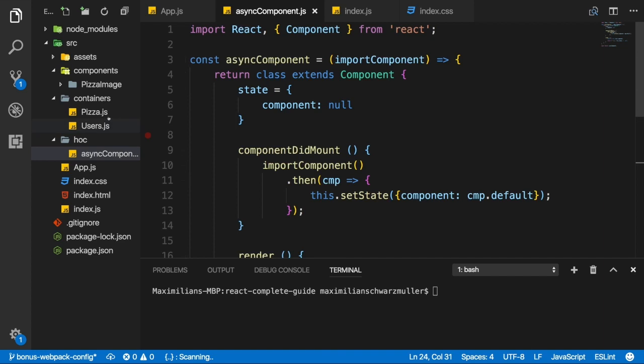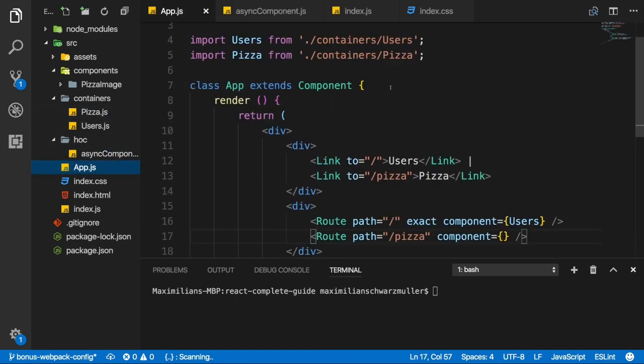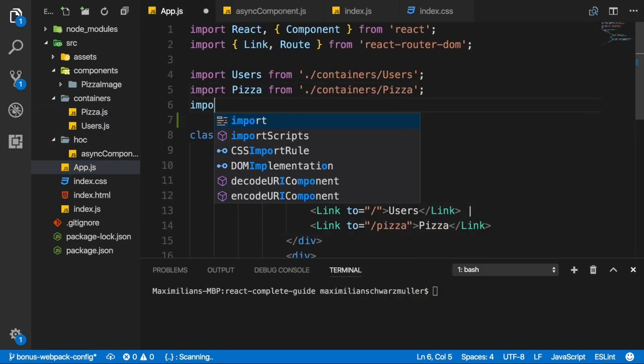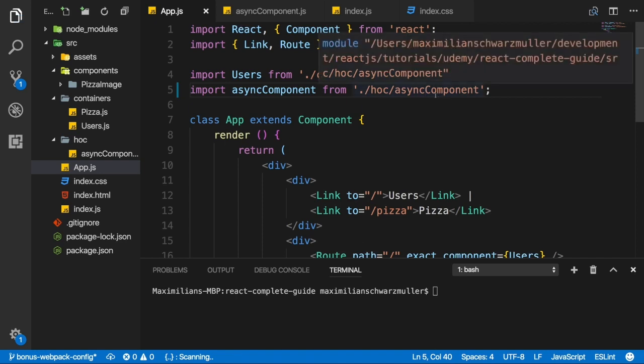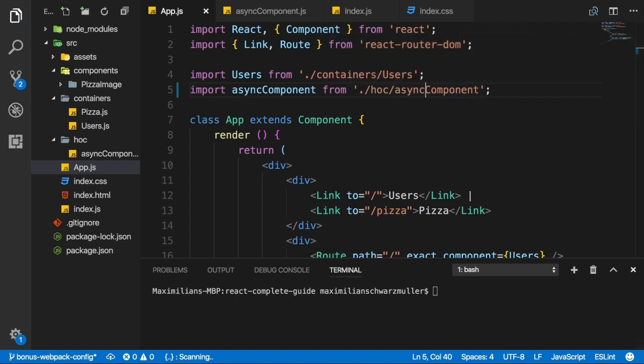Now we can use that, and I want to use it in my app.js file. So here I'll import asyncComponent from /hoc/asyncComponent.js. By the way, all the file extensions are missing because I want to have the same setup as in Create React App, where it's automatically adding these file extensions. So now I import that. I won't import pizza like this anymore. Instead, this should now happen asynchronously.